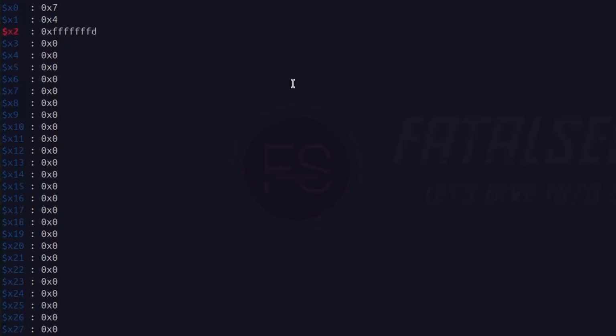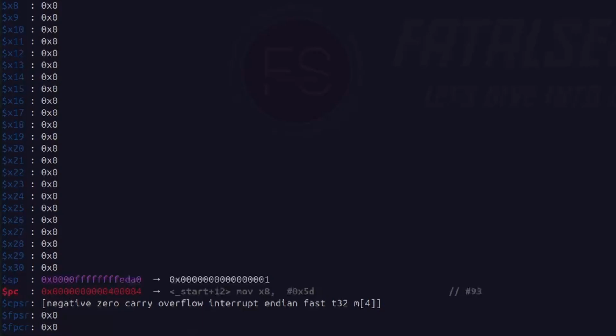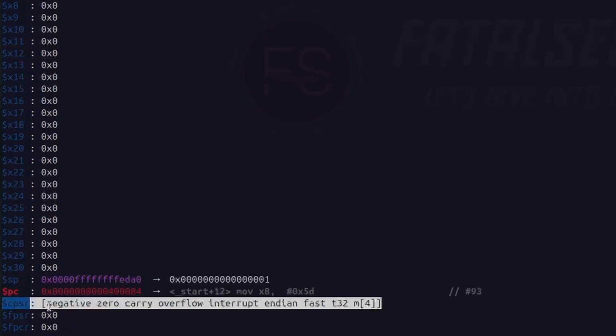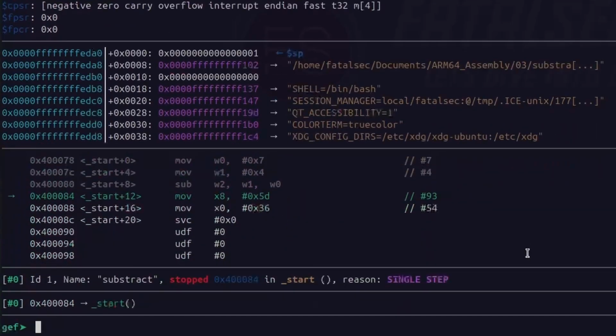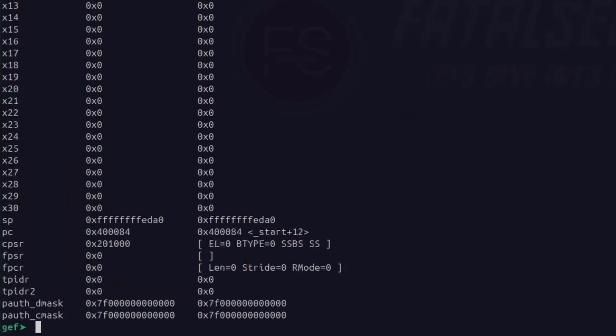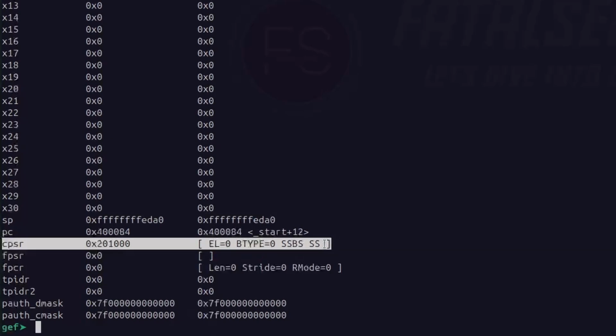But there is another catch over here. ARM processors support arithmetic operations without setting these flags in the CPSR register. So at this point, if we have a look at the CPSR register, no flags are set. Let's quickly have a look manually by printing the values of the registers using info registers. The CPSR register contains hex 21000 and none of the flags are set.